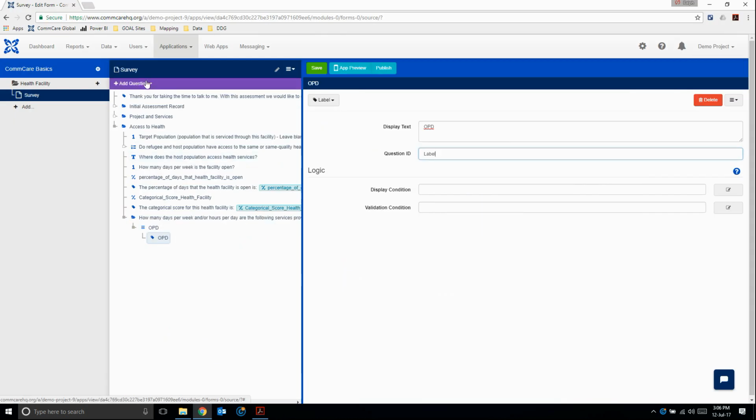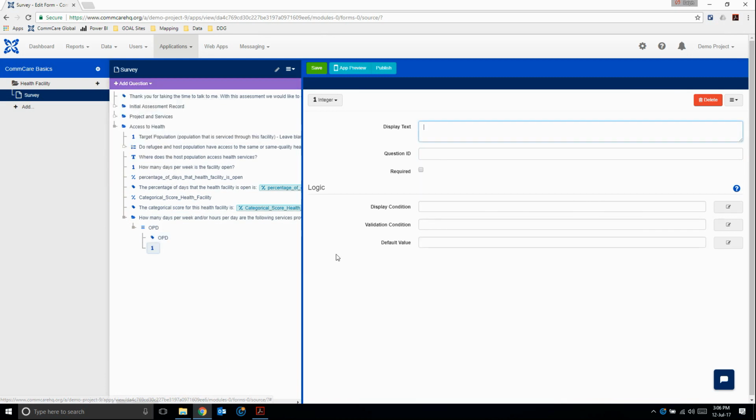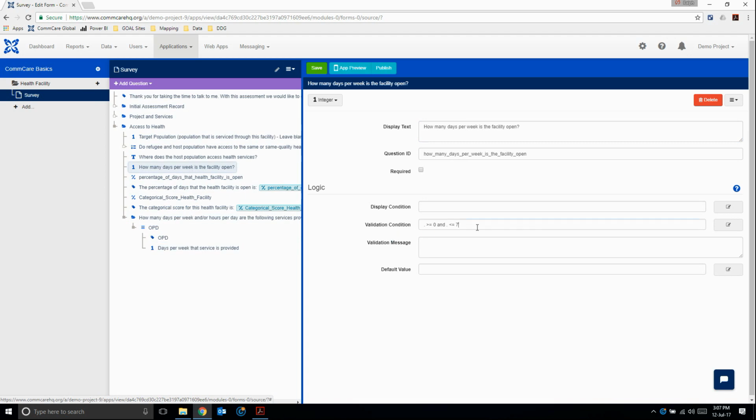And it's a number question. So let's add a number. We could call it days per week that services provided. And again, let's add a validation here. So we can either just do the validation again, or what we can do, because we already did the validation here, is we can just simply copy this. So remember, in how many days per week is the facility open, we already added validation that it has to be more or equal than 0 and less or equal than 7. So coming back here, we can simply just paste this into the validation condition.